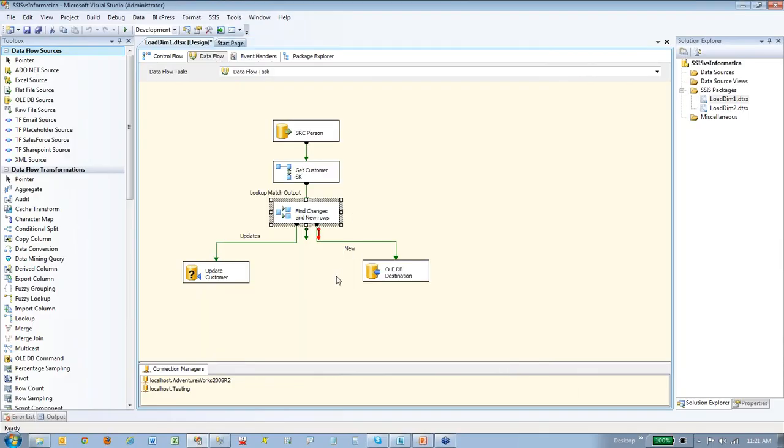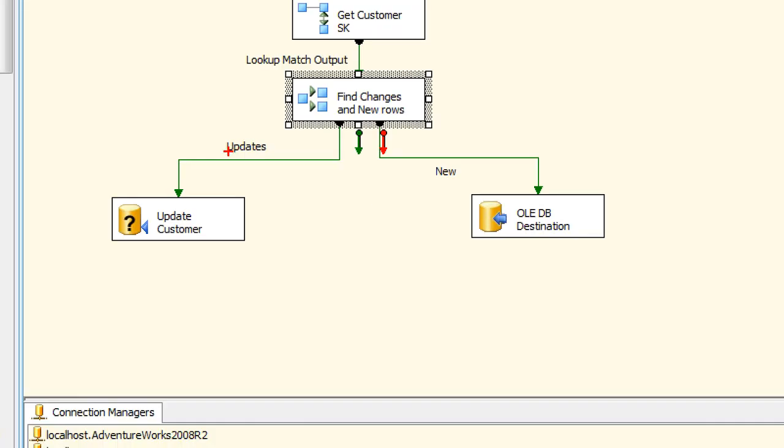So once I've done that comparison, I've got three outputs coming out below here. My updates are over here. My new is over here, and then right here at the bottom, this is my no changes. Since there's no changes, I don't need to map that anywhere, so those rows are just going to get dropped. They're not going to go anywhere, which is exactly what I want.